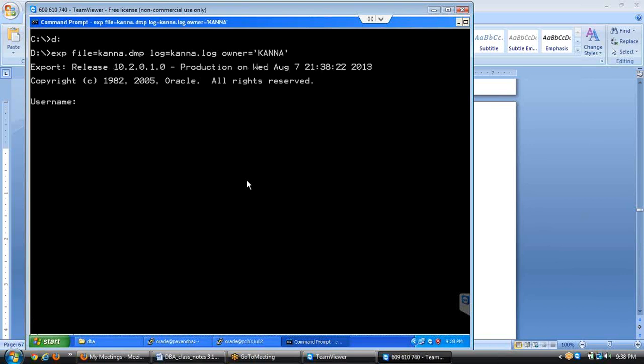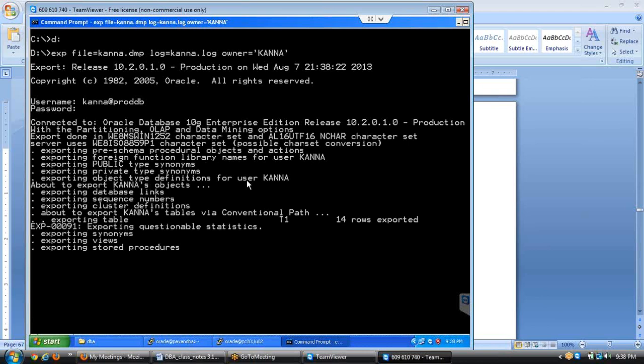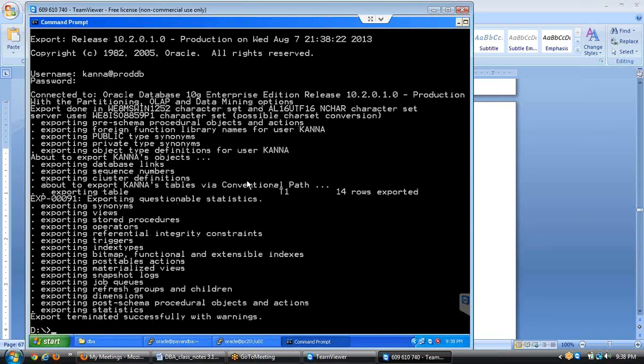Sorry, I'm just moving to D drive. Okay, I'm moving to D drive, and I say file equals to kanna.dmp, log equals to kanna.log, and owner equals to kanna. And when it is asking for username and password, I will give it like this: kanna@prod.db, then its password. Just give me a moment.